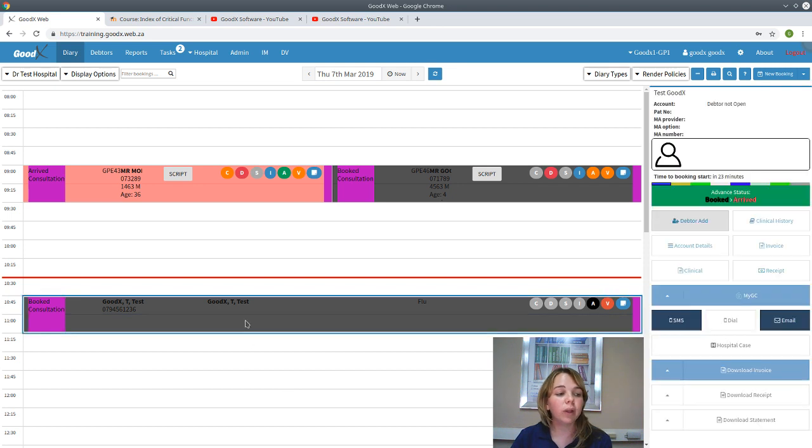Now you will see if we click on the booking, none of this is open yet. It doesn't have a clinical history. You can't click on the invoice, you can't click on the receipt, you can't even do clinical notes or go to account details. Only option that is available is the debtor add.